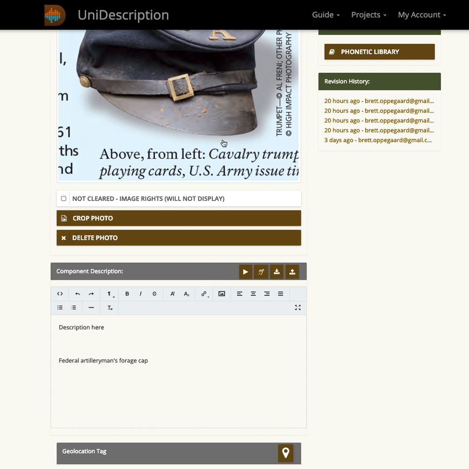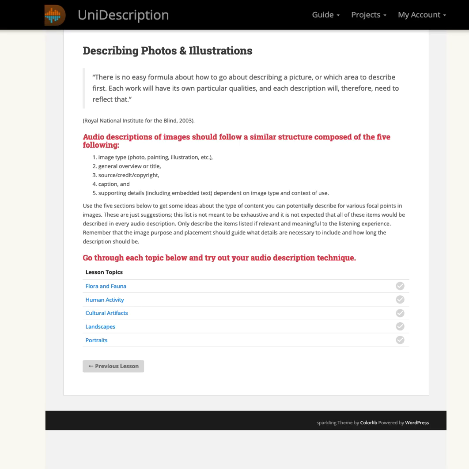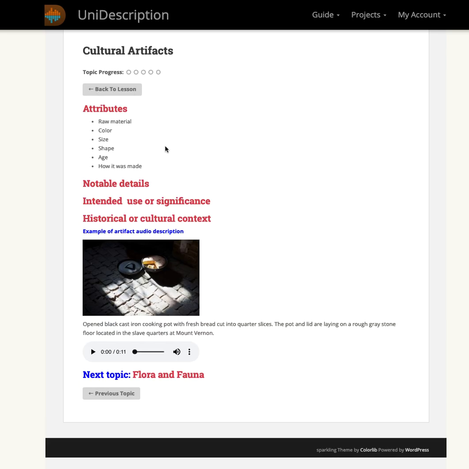If you're thinking, well, I would like to refresh how I describe a cultural artifact, remember you can go back to our Unity Academy under Photos and Illustrations and find the cultural artifacts section of that. Click on it, and it gives you a little bit of information about how to describe a cultural artifact. What are its raw materials? What's its size? What's its shape? This might be interesting for this particular challenge. Its historical or cultural context. And you can think about all these different aspects and others.